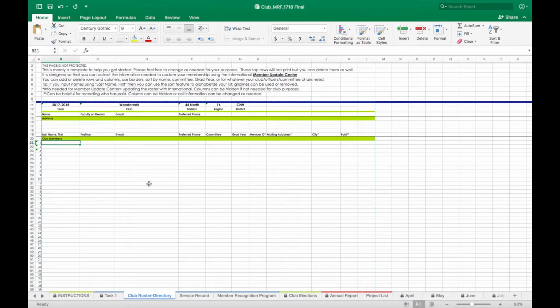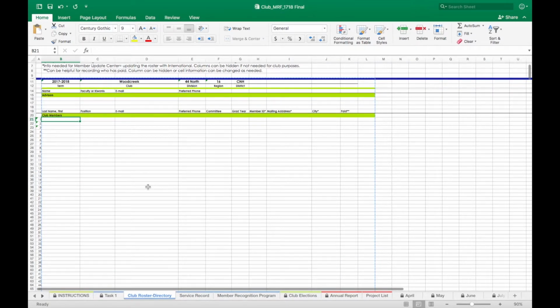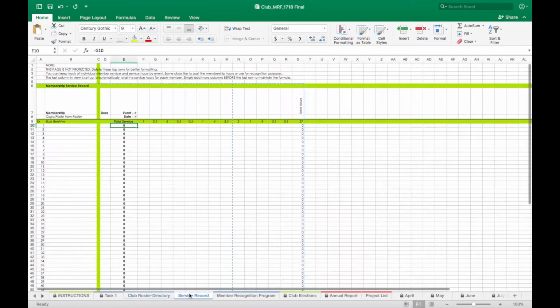So that is it for the club roster directory. If you have any questions, like the other tabs, be sure to contact your respective lieutenant governor or your district secretary. Next is the service record.